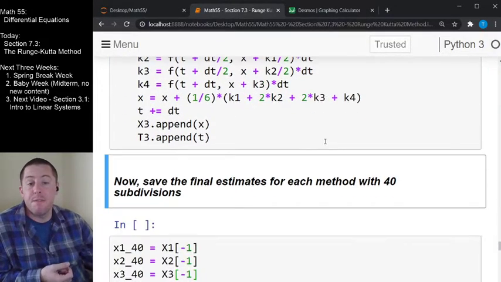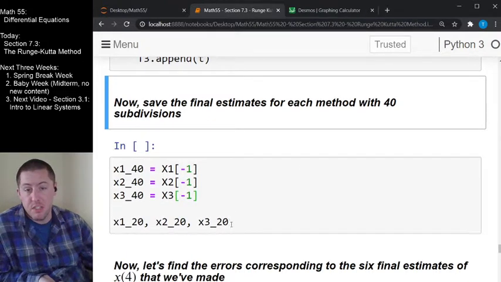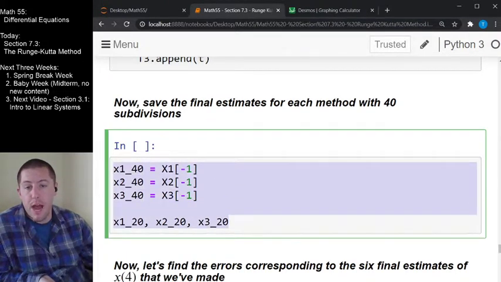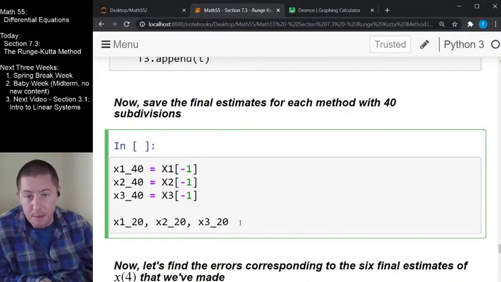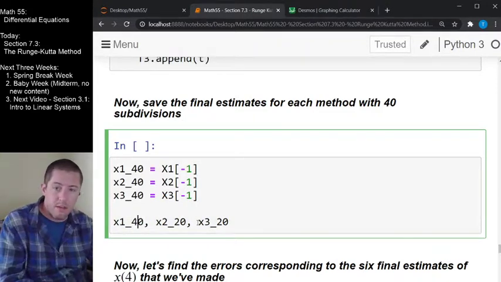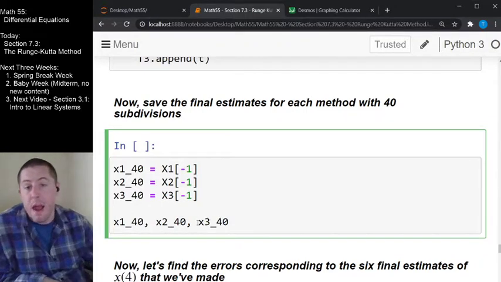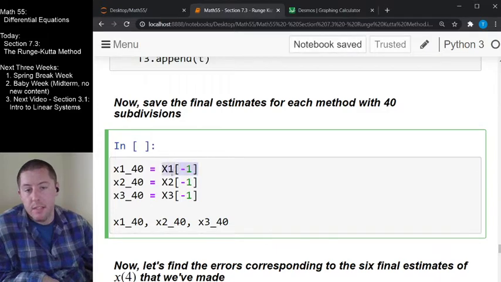Now I'm going to save the final estimates for each method with 40 subdivisions. You should notice that this is just more copying and pasting right here. And you can tell it's copying and pasting because I even forgot to update my labels down here. These should each be 40, right? So I'm grabbing the final thing in the x1 list, final thing in the x2 list, final thing in the x3 list, and I'm saving them as x140, x240, x340, right?